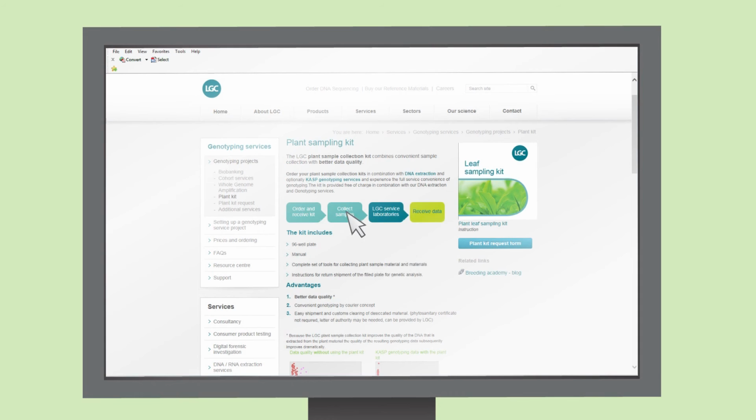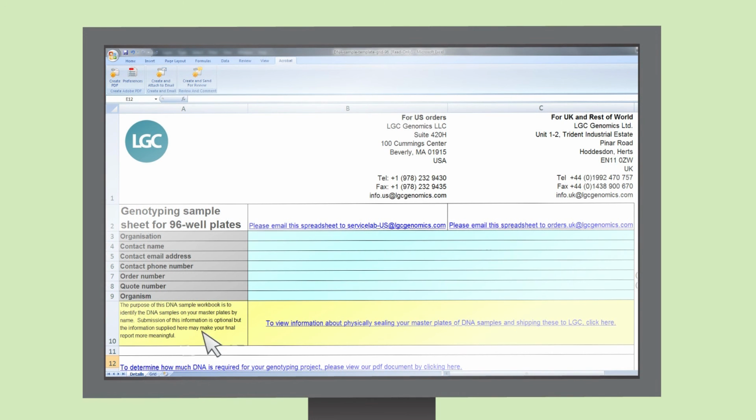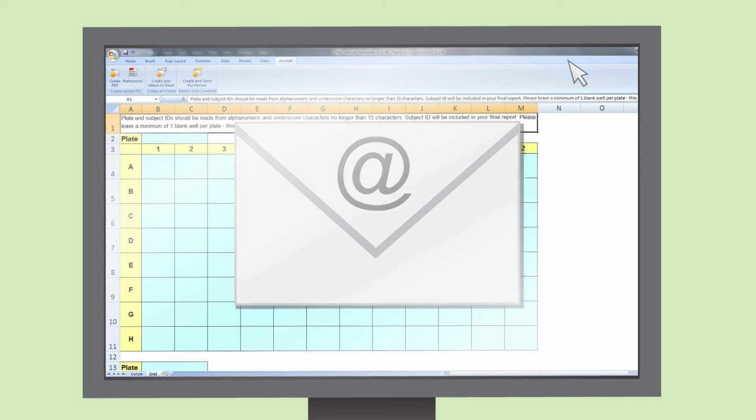Please complete an LGC plate map file, which can be found on our website. Print one copy to enclose in the box with the relevant tube rack and send one copy to your LGC project manager. Your project manager will then upload the information into the LGC database in advance of receiving your samples.